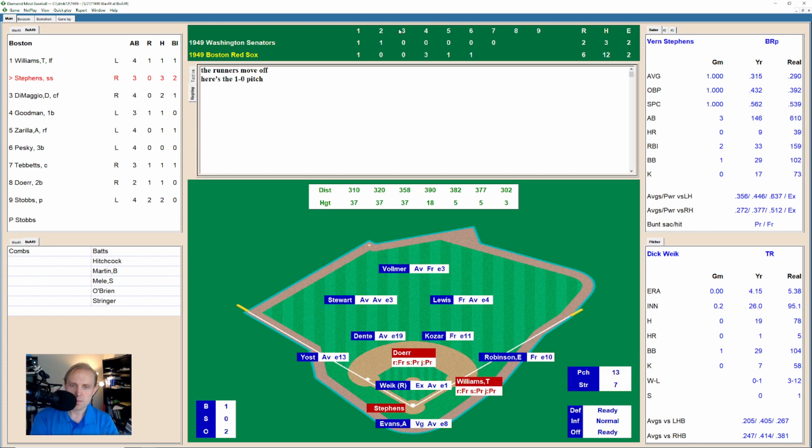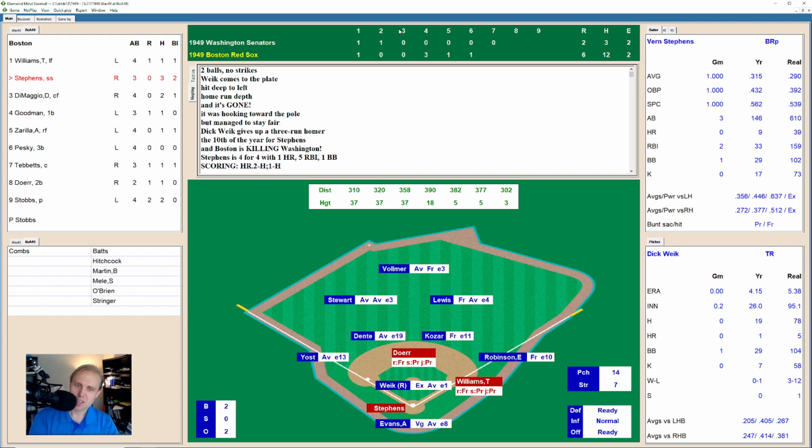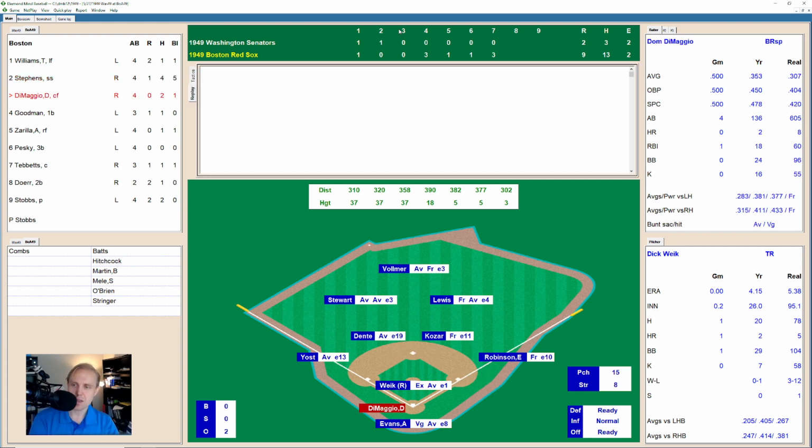Takes the ball, 1-0. That's close, slow and away. 2-0 on Vern. Hit deep to left, and that baby's gone. That is gone. In Boston now with a 9-2 lead over the Senators. Here comes Dom DiMaggio. And boy, I tell you, the Red Sox are murdering the Senators.